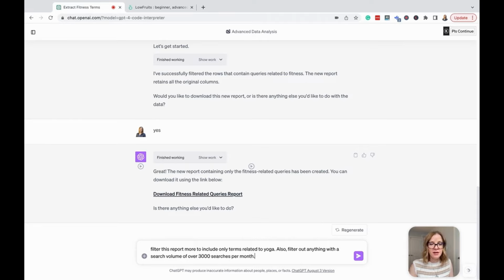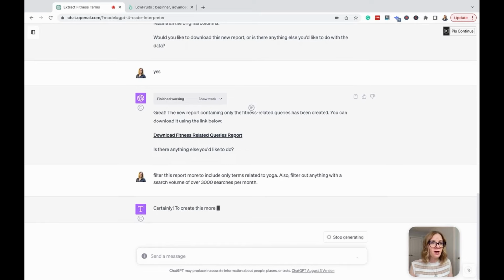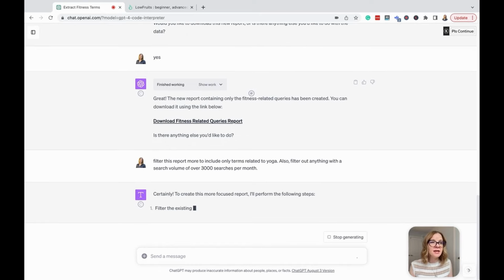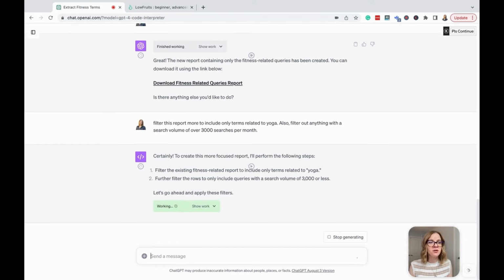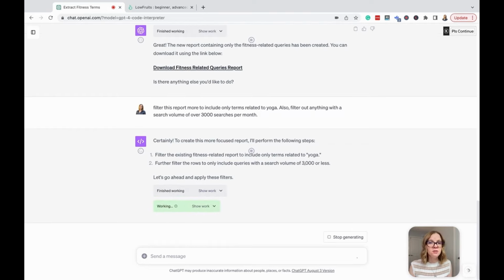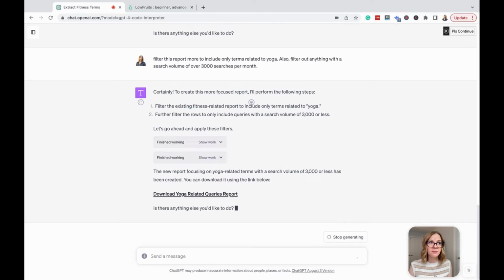So this is why we had LowFruits populate the search volume before we downloaded the report. And the search volume limit is totally optional. You don't have to do it, but I like to add one because I find the terms that have too high a search volume are either too general or the competition is too tough. So I don't necessarily want to waste my LowFruits credits analyzing terms that I already know are going to be too difficult to rank for. So this way, I'm only going to get lower volume keyword terms that I have a higher chance at ranking for, hopefully. So now we have our filtered report.